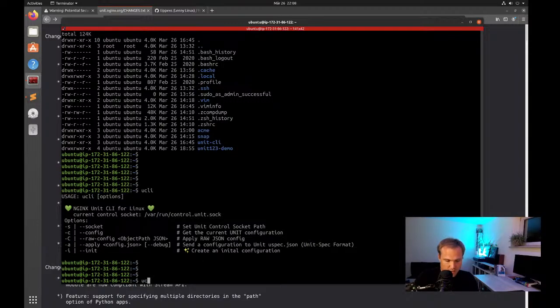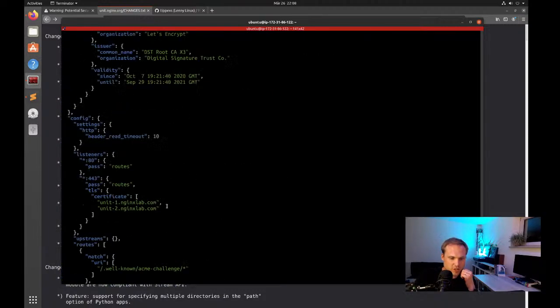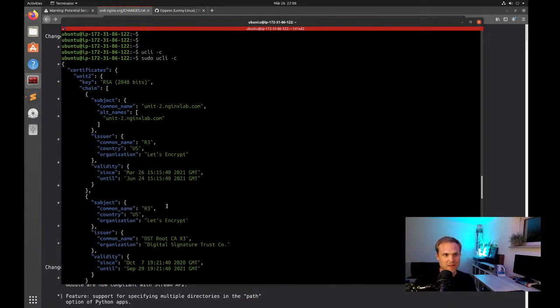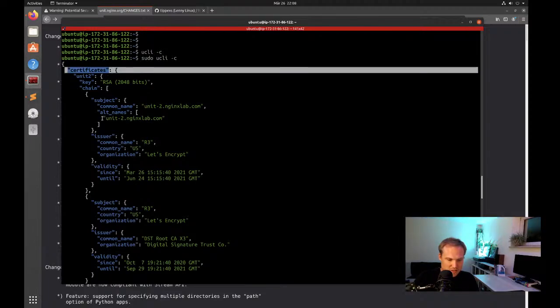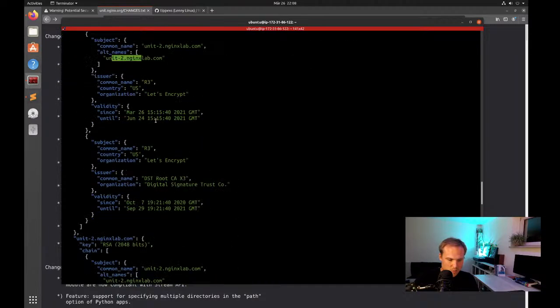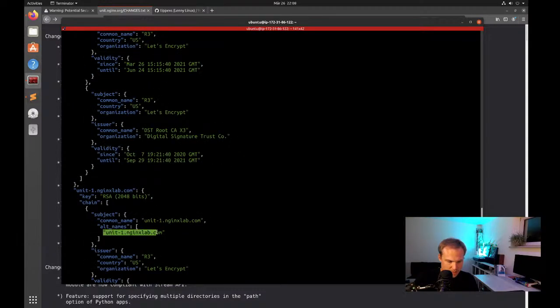With the unit CLI, let's have a look at what we can do. Unit CLI -c with sudo will print the current unit configuration. We will not dive into unit configuration in general today, I have a couple of other videos doing that. We want to spend the whole time today on the SNI and the certificate support. So this is the unit configuration. These are the certificates. As you can see, we already have certificates for unit2.nginxlab.com and for unit1.nginxlab.com.